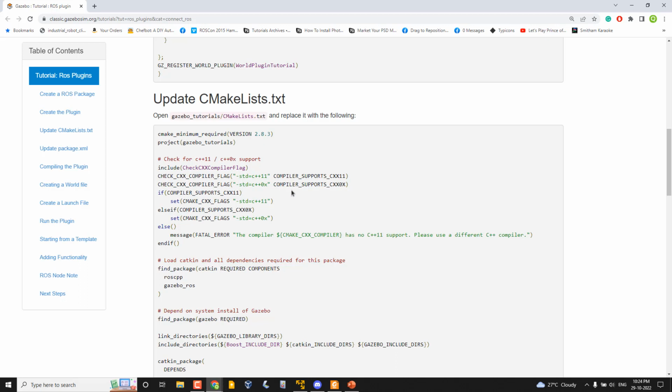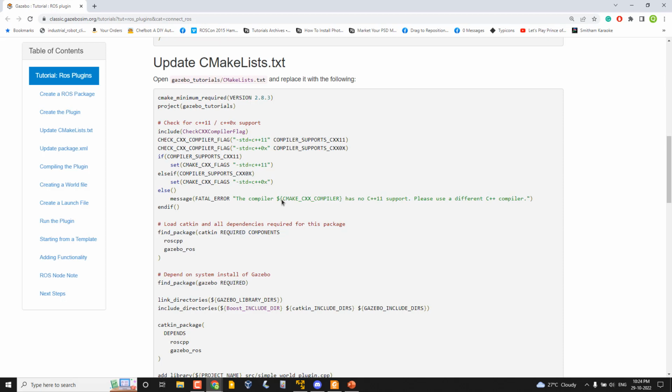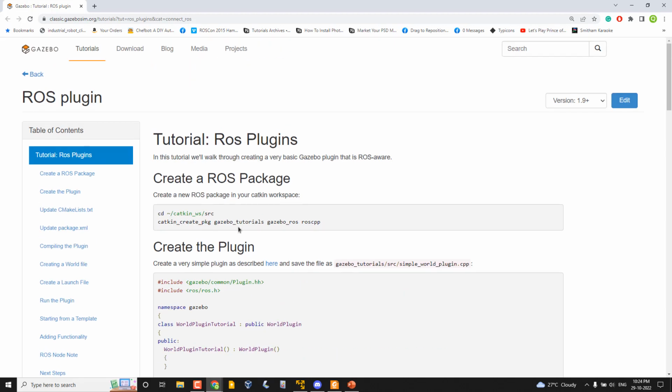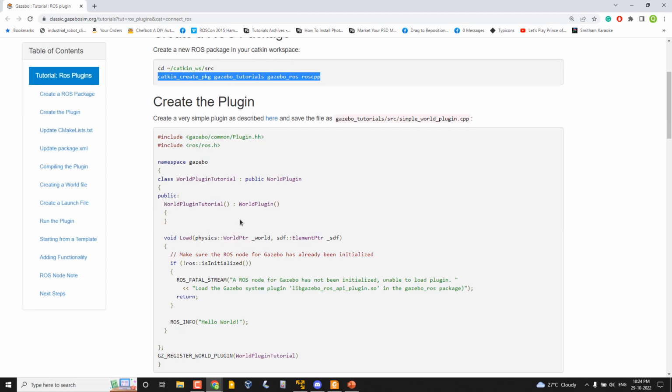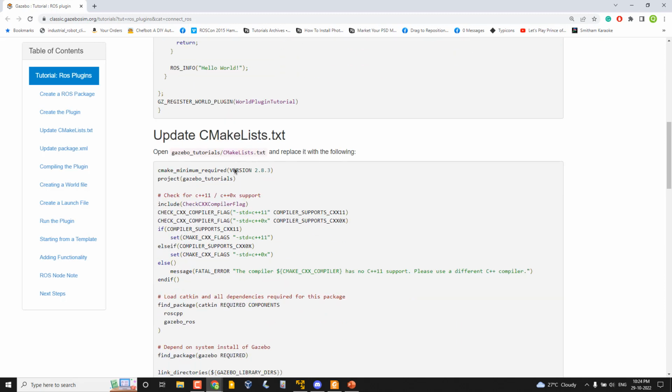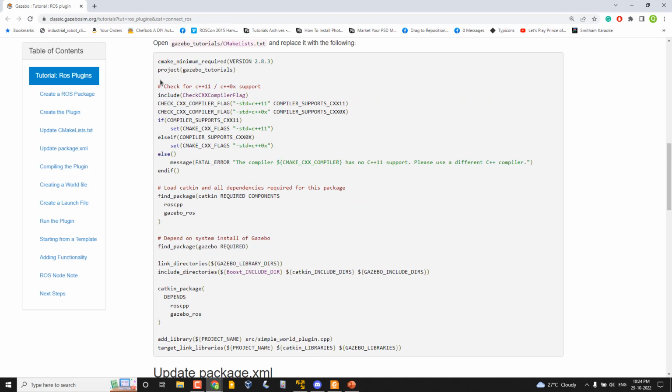The trick actually happens in the CMake file. In order to create a Gazebo ROS plugin, the first thing you have to do is create a package. Then you save this sample plugin, and the important part happens in the CMake. Basically, the package depends on roscpp and gazebo_ros.